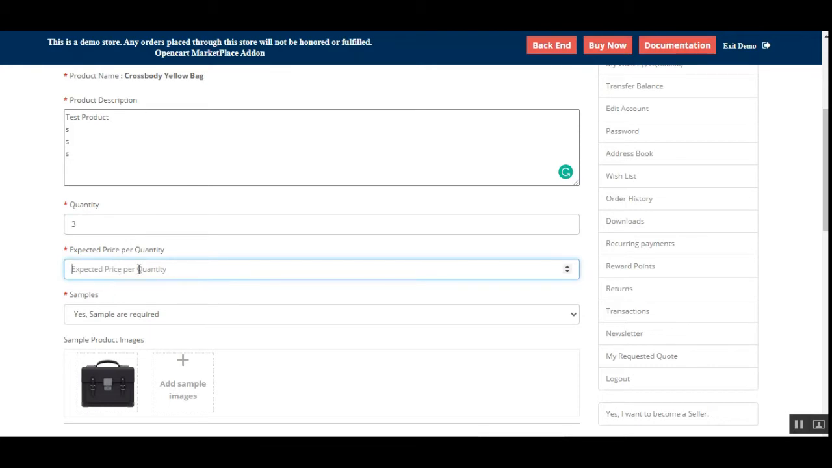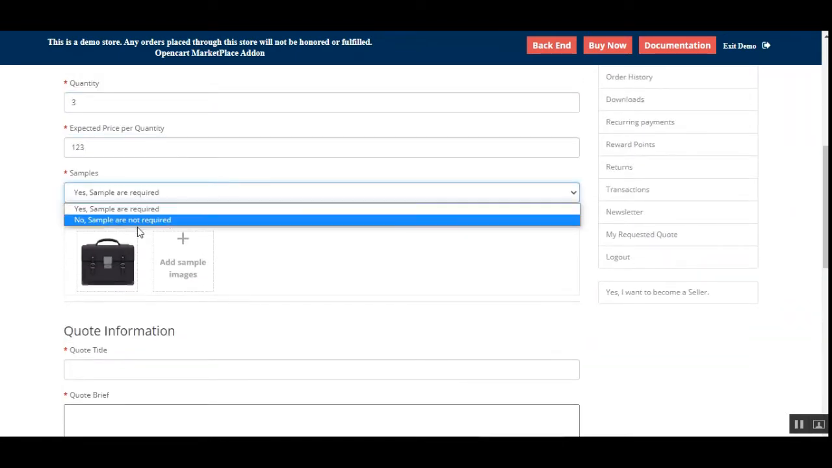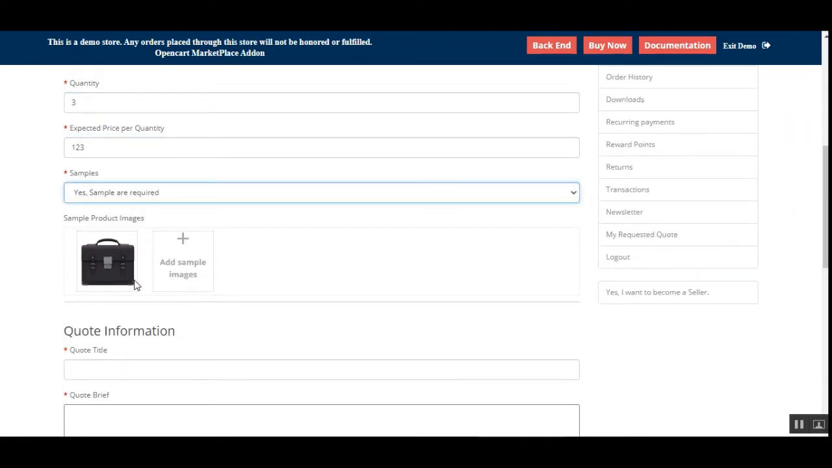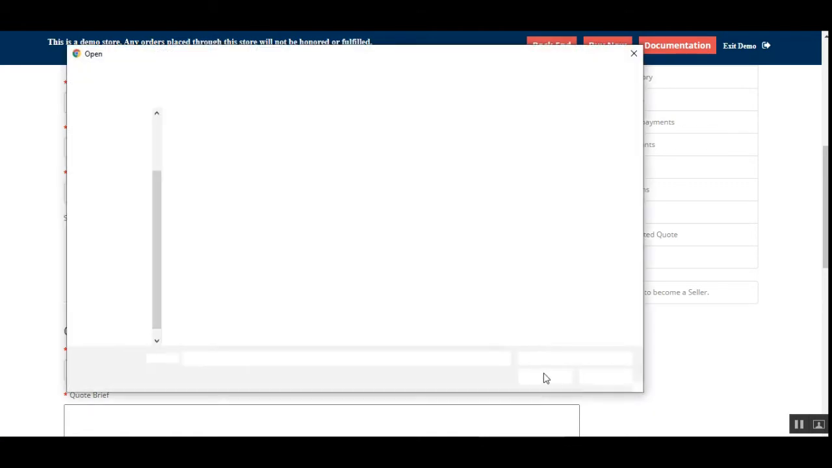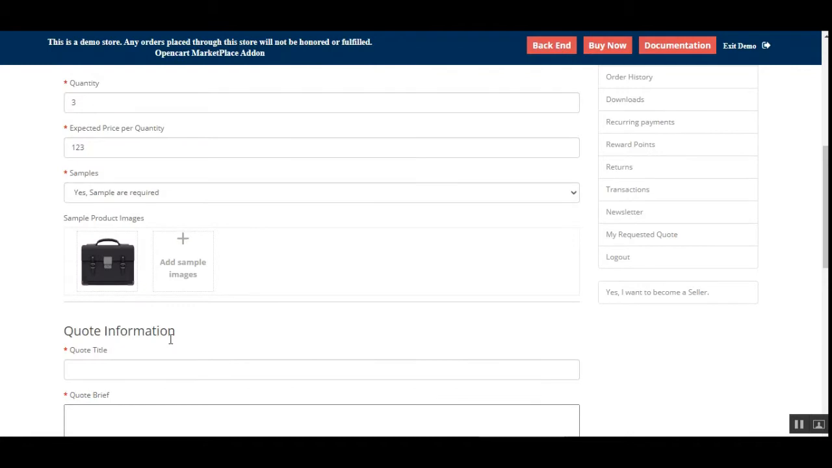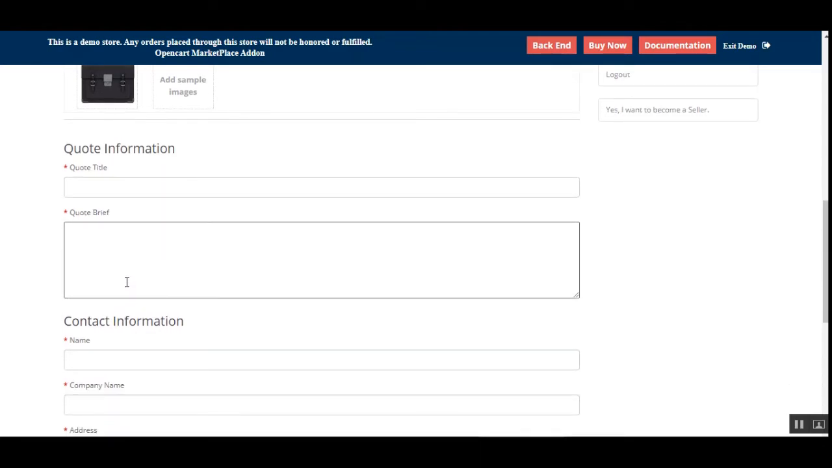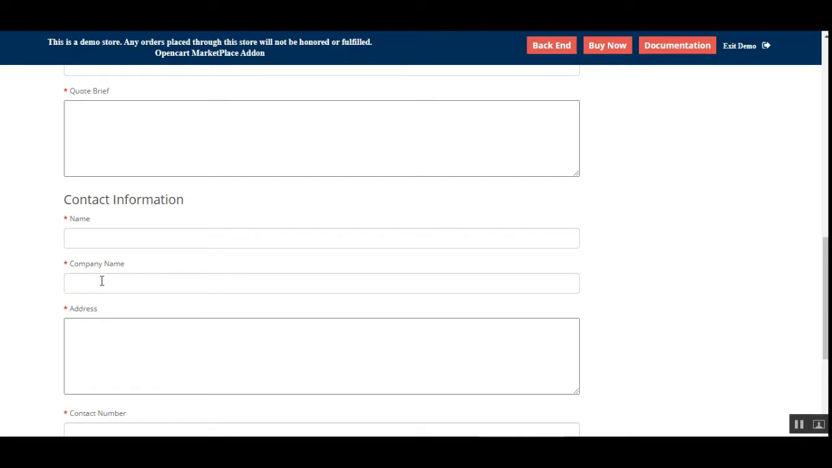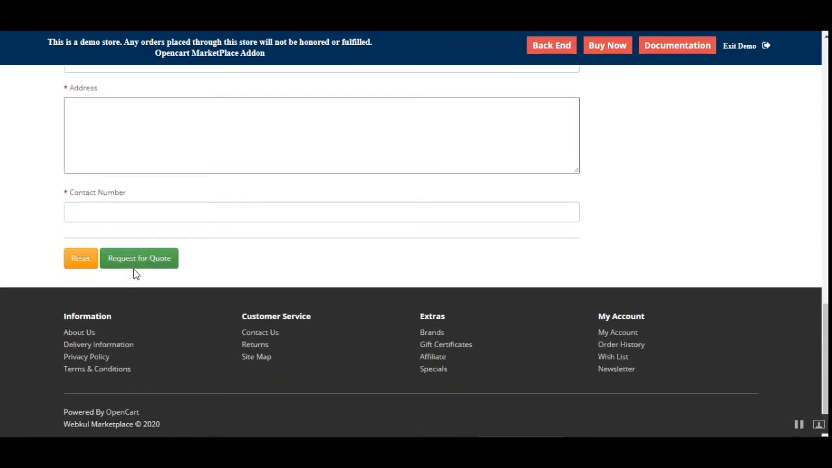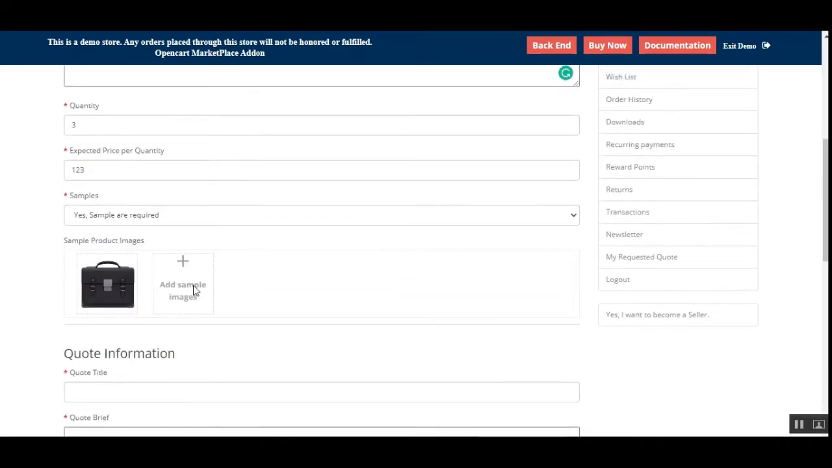We'll be choosing the expected price per quantity. Let's set it as 1 2 3 for the test. Whether samples are required, we'll choose yes. We can also add some sample images from our end if we want any changes within that particular product. Thereafter we'll also be able to set up the quote information, which requires the quote title and its brief description. Then we have to set up the contact info for ourselves, and lastly we can tap here on the request for quote button.